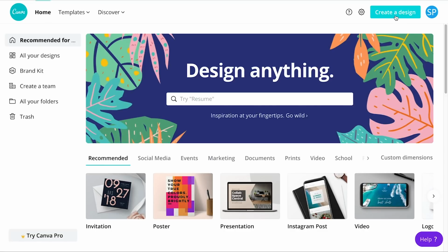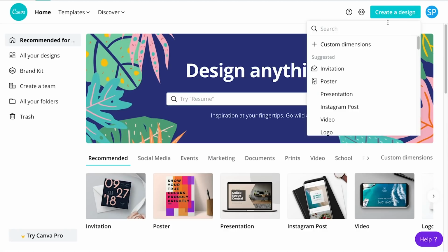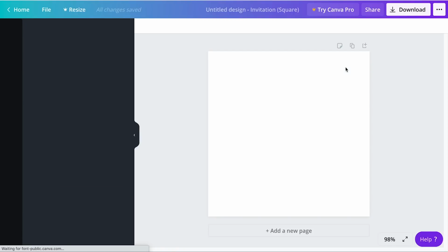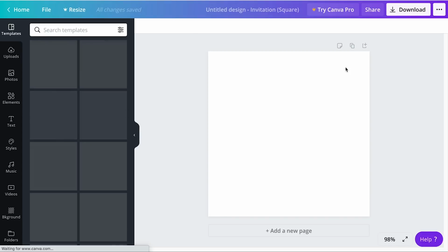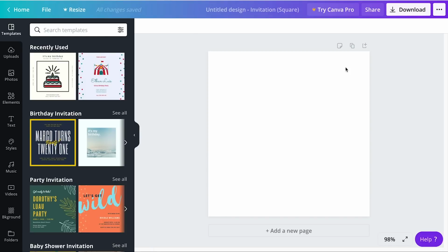From here, you can create a design. So let's click and choose the option you want to create. Card, let's go ahead with invitation. Just click it. And now you come to the app interface where you get your tools, you get your icons which are going to help you to make your e-card.